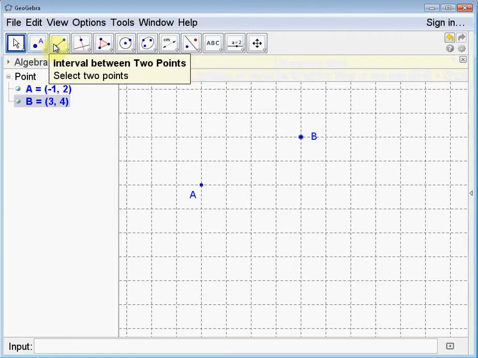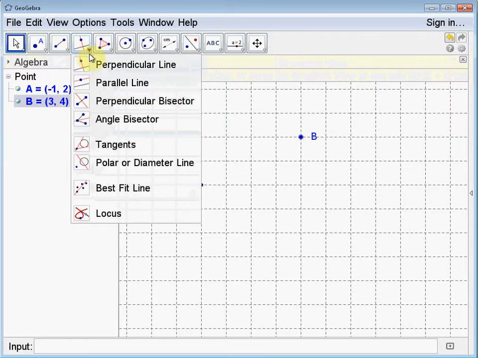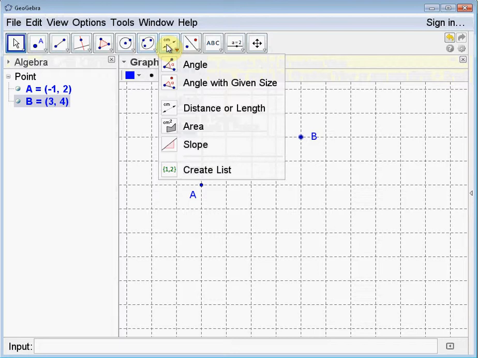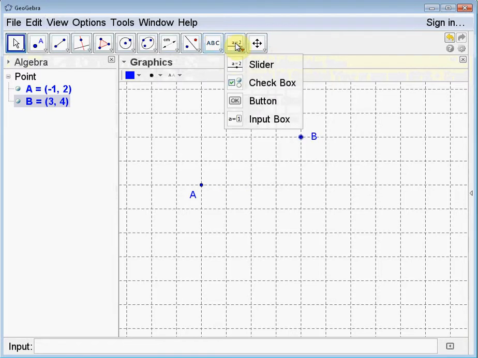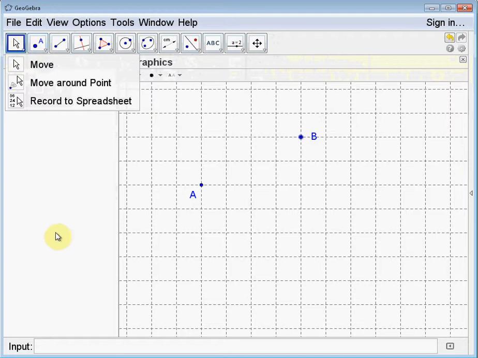So I can draw points, I can draw lines. This one here is the lines. If you click on the little thing there, you can get all sorts of different lines: a line, an interval, a ray, and so forth. Here I can get perpendicular lines, parallel lines, and so forth. So polygons, circles, ellipses. Here I can measure things. Here I can reflect and rotate. Here I can put all sorts of different other things on my graphics screen. There are even some action buttons there. And finally I can zoom in and zoom out. So that's basically everything we can do.